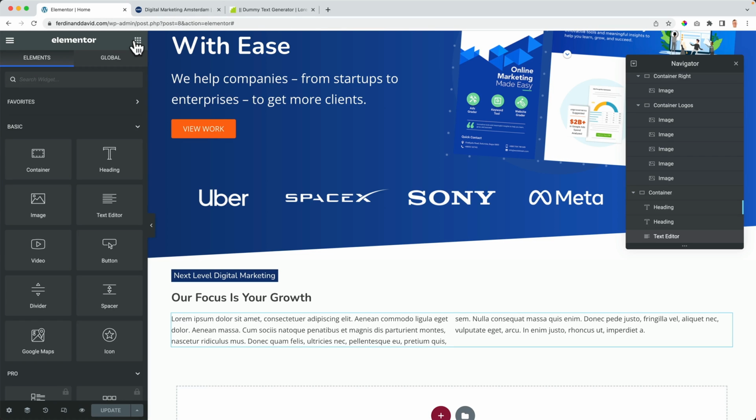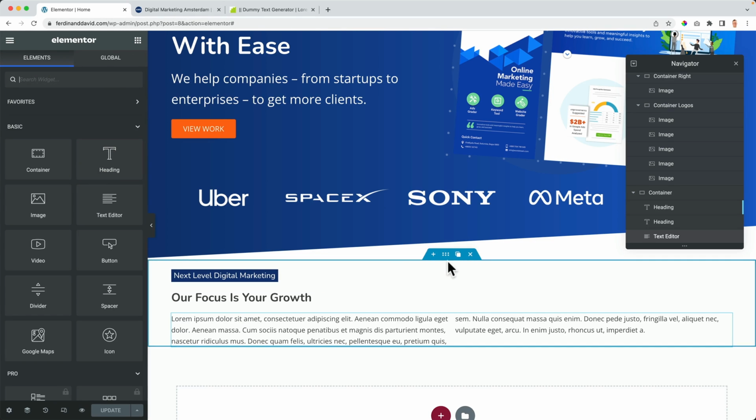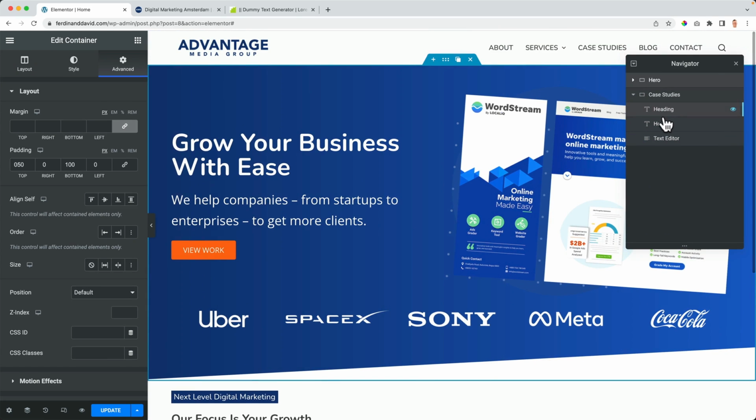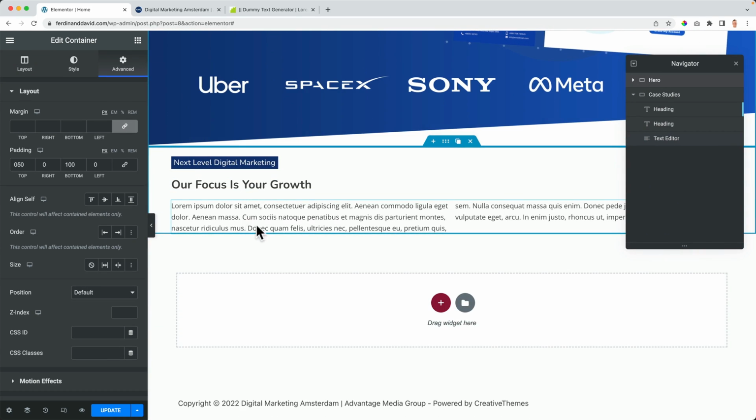Okay, what we can do now, it's a little bit next level, but on the other hand, it's actually basic. It's the way we work with Elementor. We have one container. I can call this one case studies to keep the overview. I can close all these. So case studies, heading, and this.